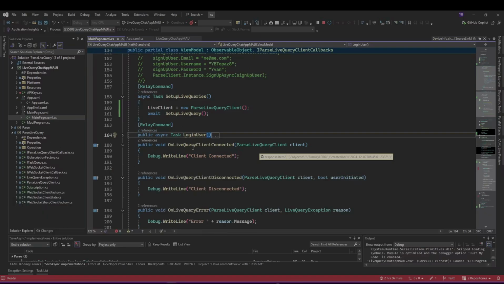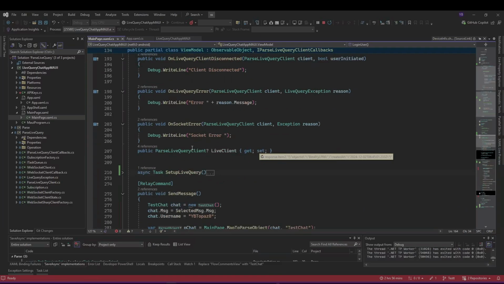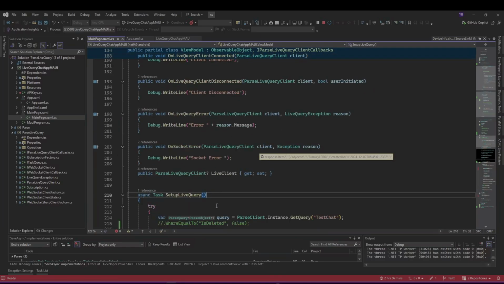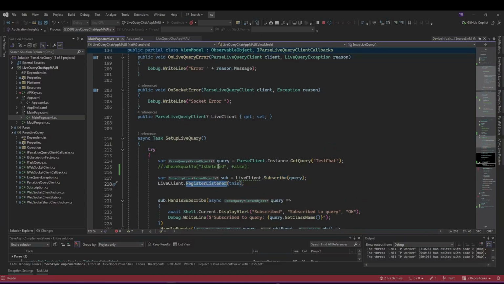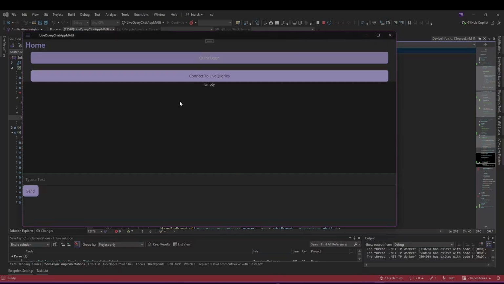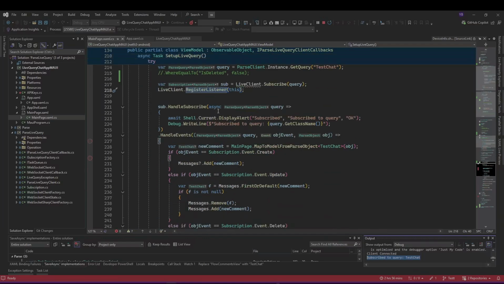Now, of course, when you are logged in, you would have to subscribe like I showed earlier. Again, subscribing is done here. Perfect. When you do subscribe, you can optionally register your listener, which I did. And afterwards, let's say I have my app open here. Let me log in. Good. Then if I subscribe, you would see at the bottom, subscribe to query.